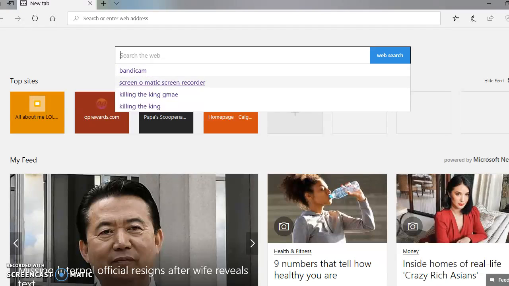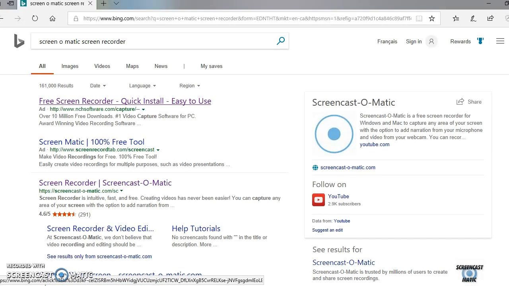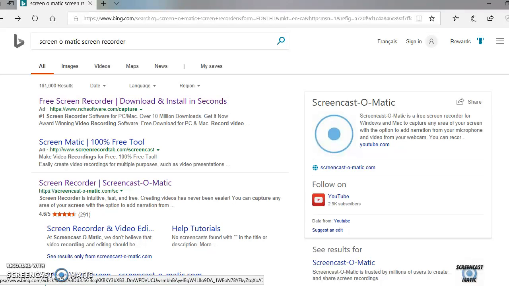The next one is Screen-O-Matic. It's a screen recorder. I downloaded that one and I'm using it right now. And you can see right here at the corner, it says recorded with Screen-O-Matic. Screen recorder and the Screen-O-Matic. This is the one you want to go to.